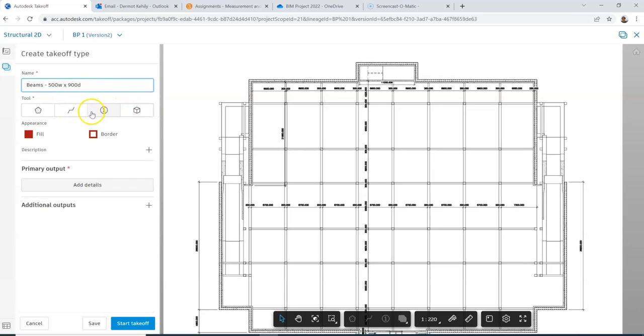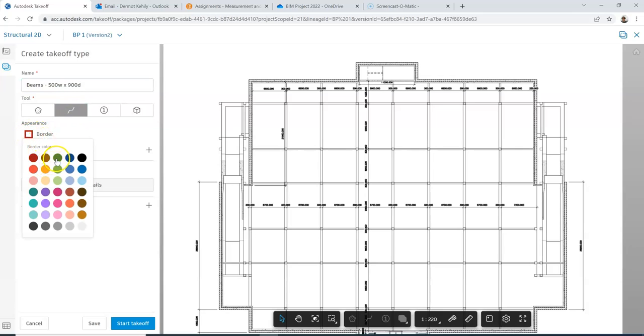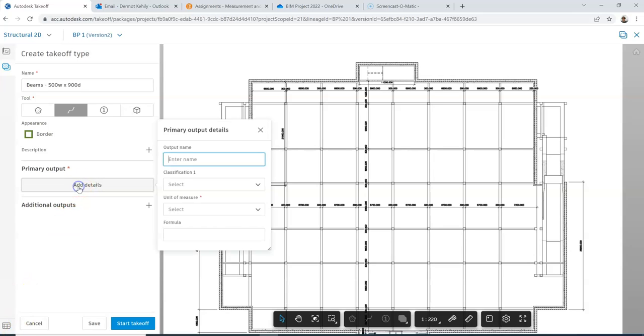Is it a BIM measurement? No, it's not. Is it count, length, or area? I could measure them in area and define a height to get my volume, but I'll measure them per lineal meter. So that's the way I'm going to measure it. Border, doesn't really matter, give it a color, and then start adding details. So this is quite similar to what you would have done in your tutorials. So I'm just going to click add details and volume.